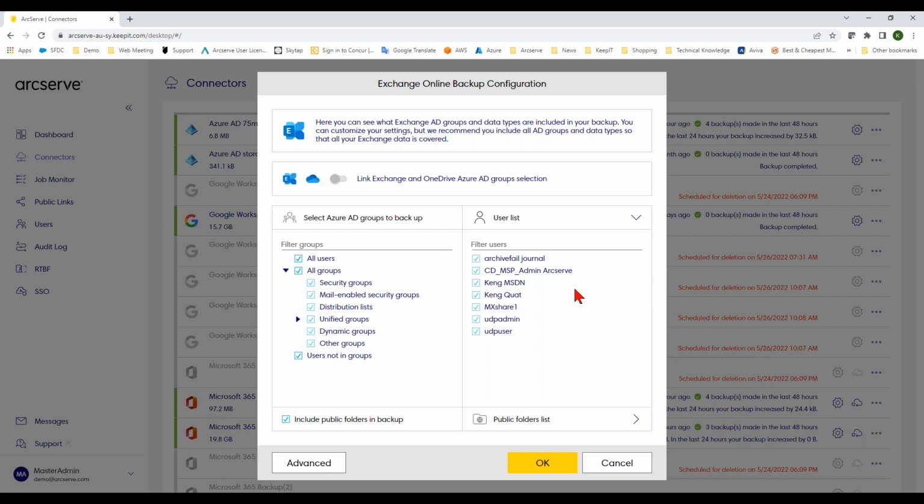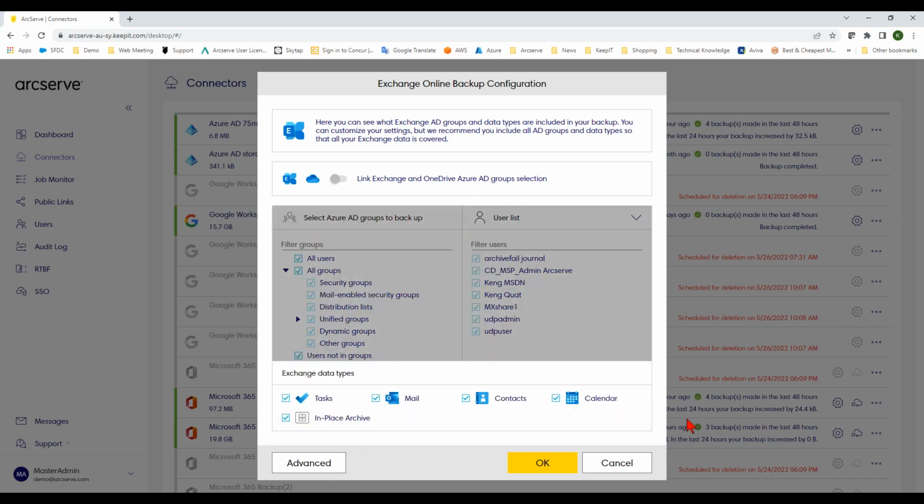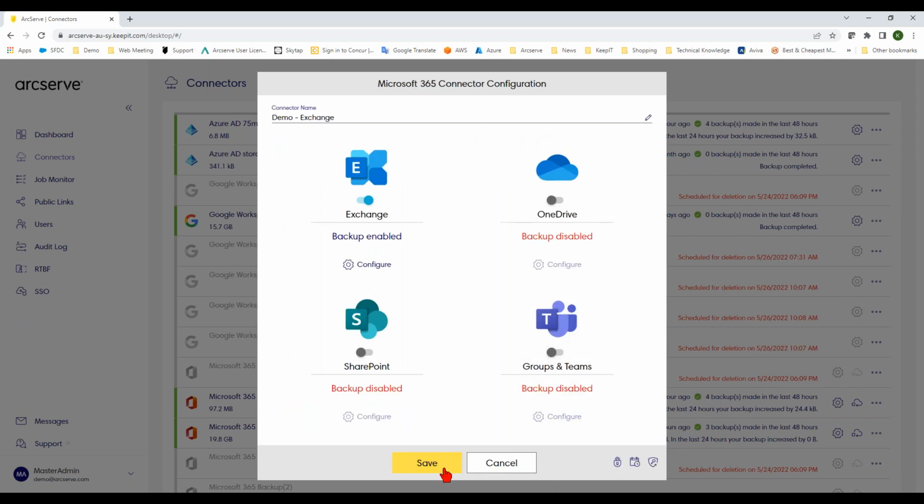So this is actually a method in which we can really speed up the backup, especially your first-time backup. Okay, so this is how we can do the granular configuration for our backup configuration. And of course, by default, the system will back up all your tasks, all your mail, all your contacts, all your calendar, and even your in-place archive. Okay. And once you are done with it, then you just save it.